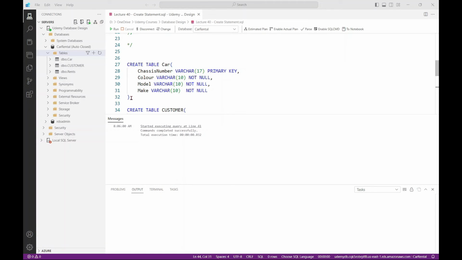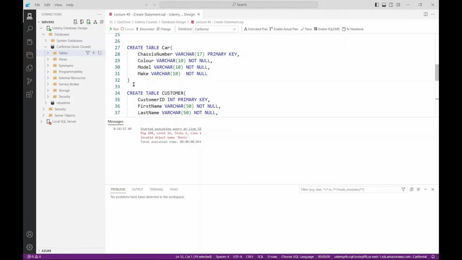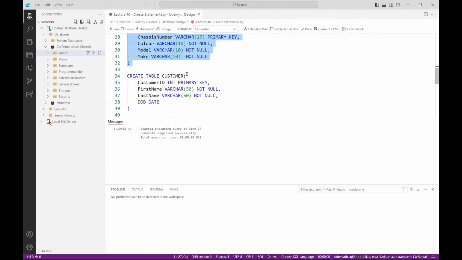So to execute this statement, we can highlight and select execute. So to create the car table statement, highlight and select run. The table has been created successfully. Now let's create the customer table.